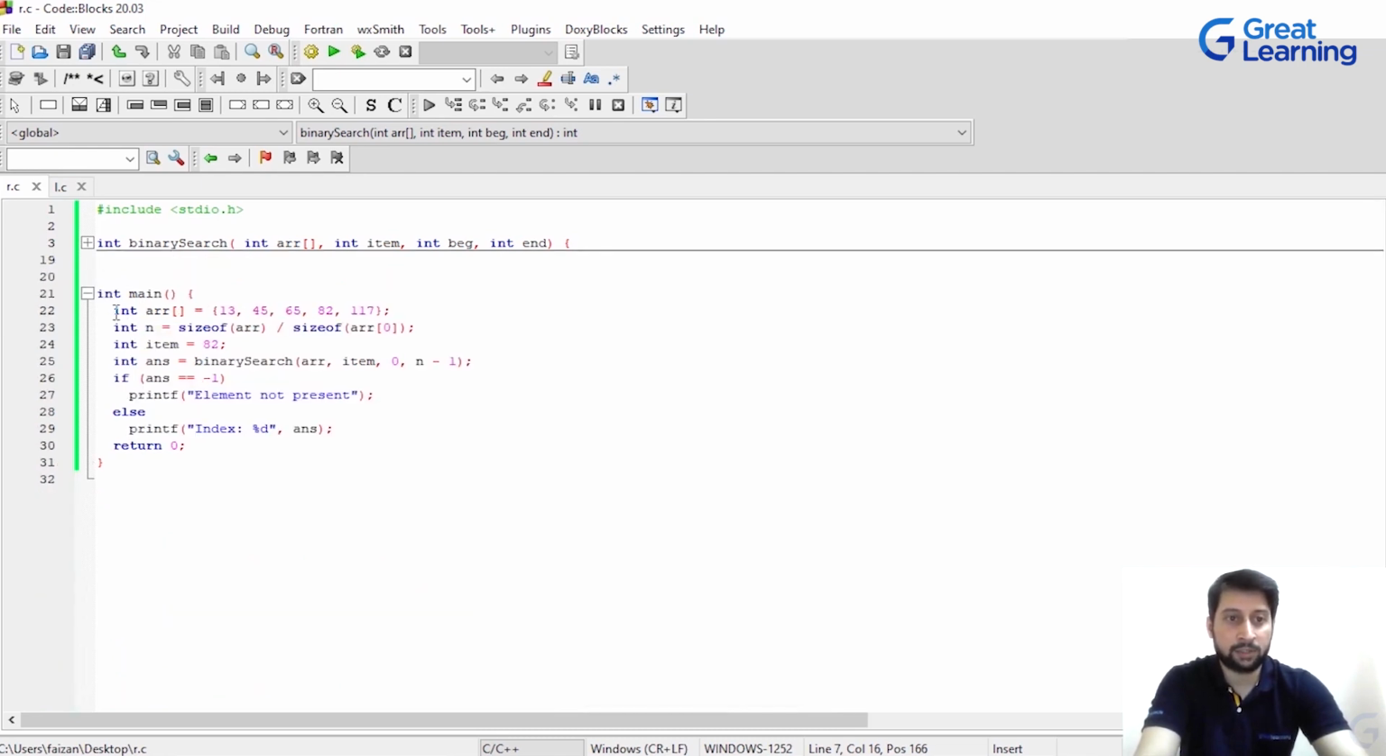Done. And in the main function, we have the static array, right? 13, 45, 65, 82, 117. It is sorted. Then we find out the length of the array with the help of the sizeof operator. Then we need to see this item 82 that is there. We want this item to be found in this array. So obviously it is at index 0, 1, 2, 3. So 3 should be our answer.